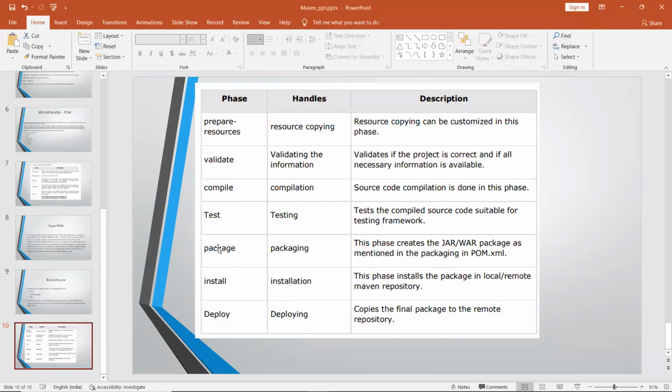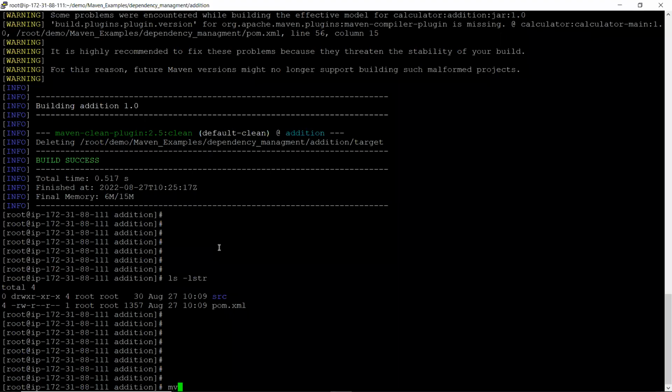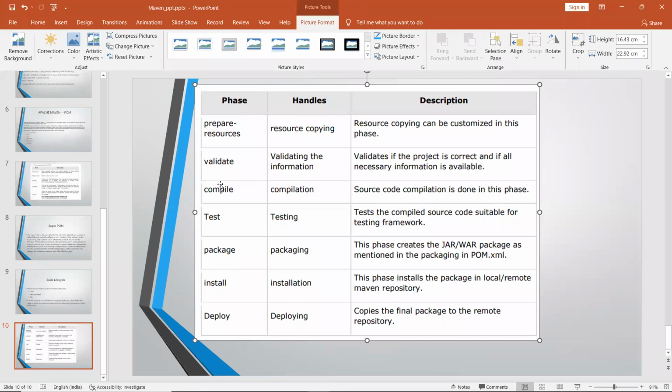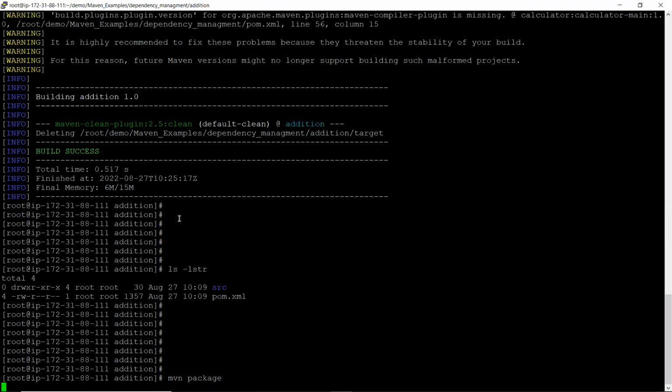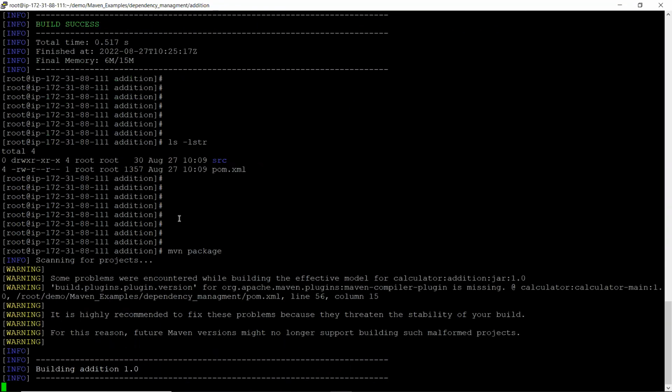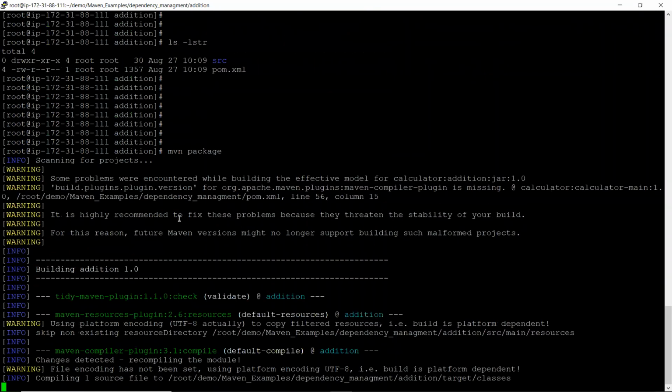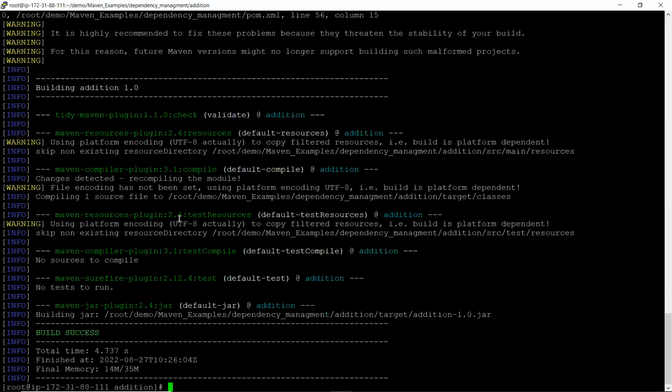So let's go to package. Let's type mvn clean, mvn package. If I write package, whatever is above package, everything will get executed. Now Maven will compile the code, and then it will package it as well. So if I run mvn package, what will happen? See, it compiled the code.